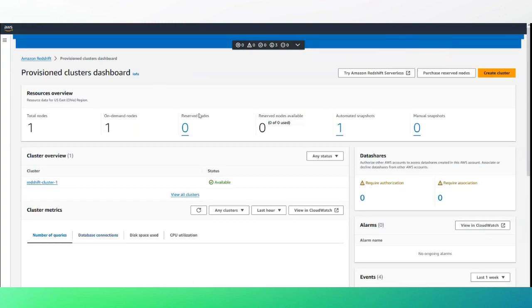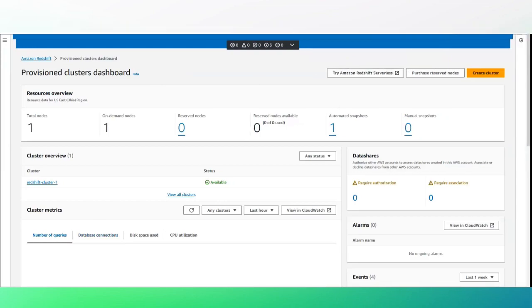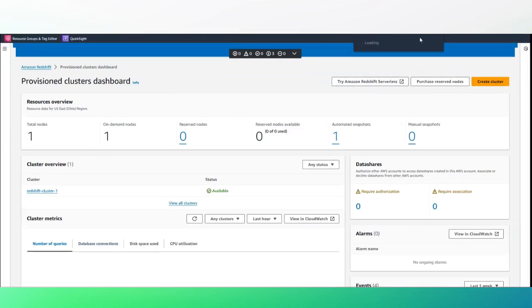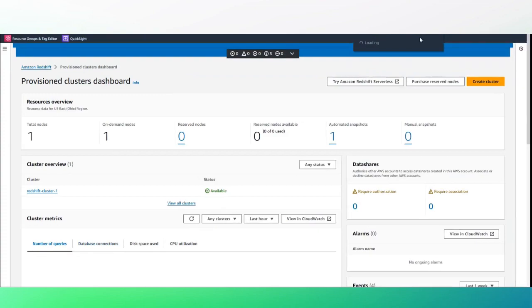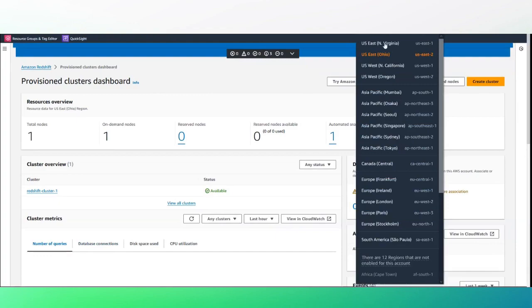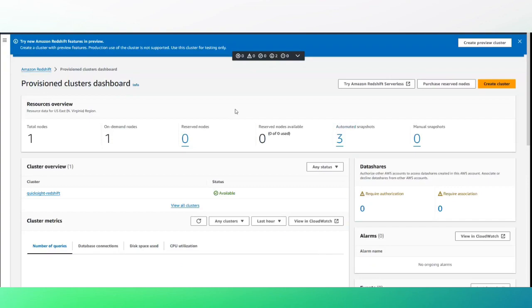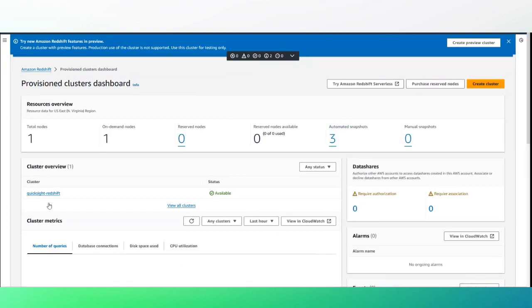Before explaining how this works, let me go ahead and change this to US East 1. So I have my cluster that we were trying to connect, the QuickSight Redshift cluster.